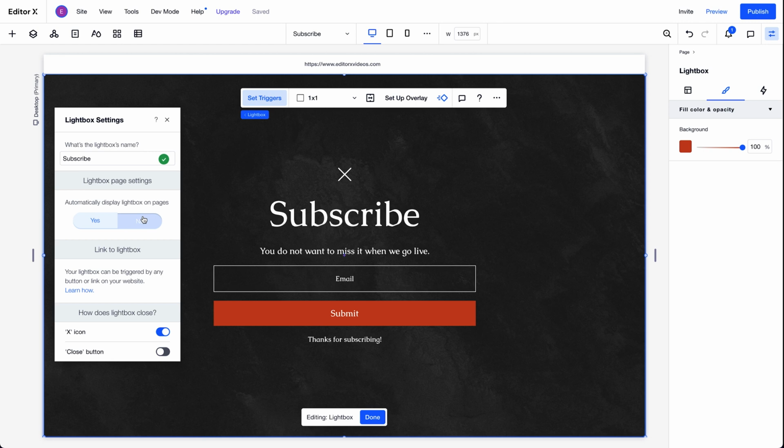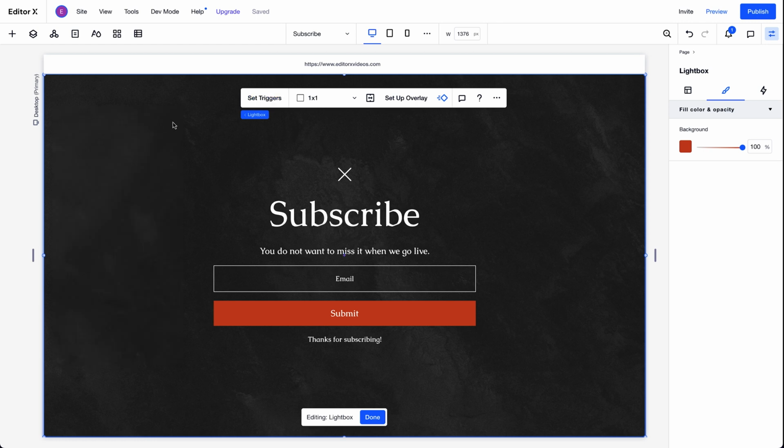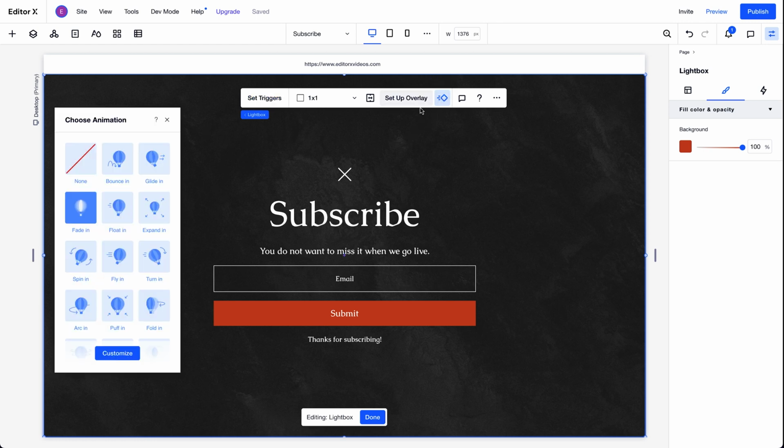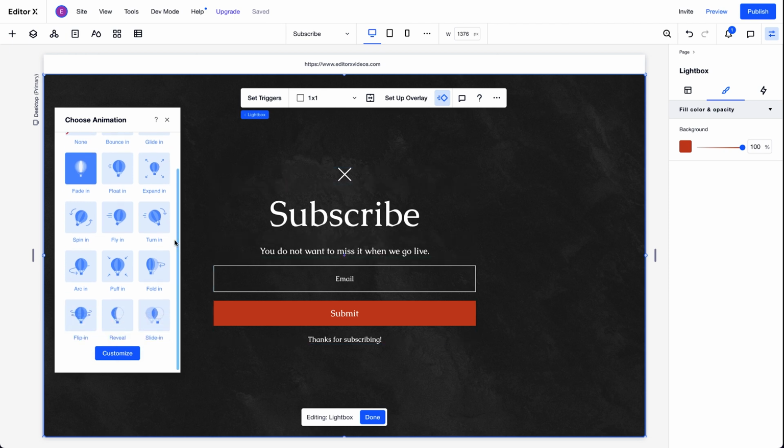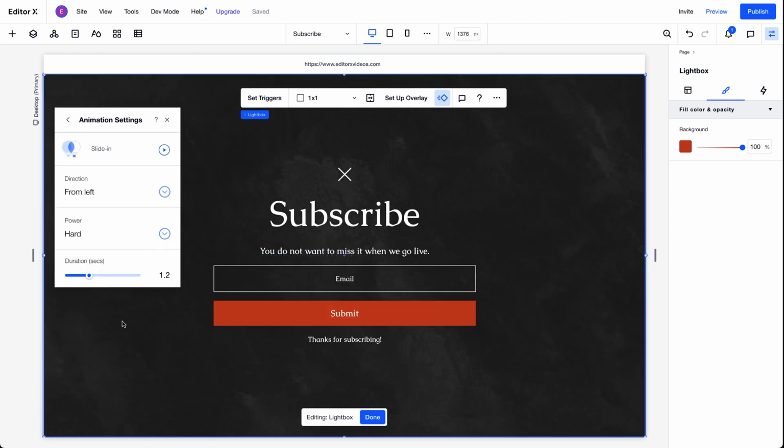We want to trigger the lightbox another way, and have it open by clicking a button. From here, we can also choose from these options to close the lightbox, either with an X icon or a close button. To add a little interest, we'll change the animation of the lightbox as it opens. We'll set this one to slide in and have it come up from the bottom of the screen. Okay, the lightbox is all set up.